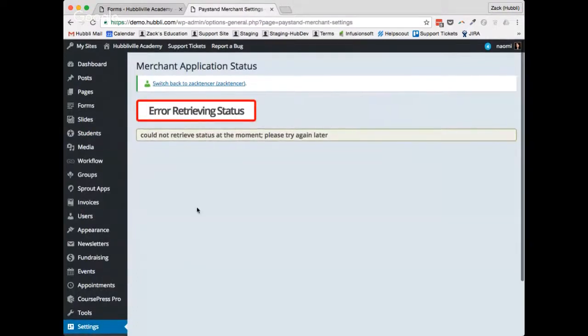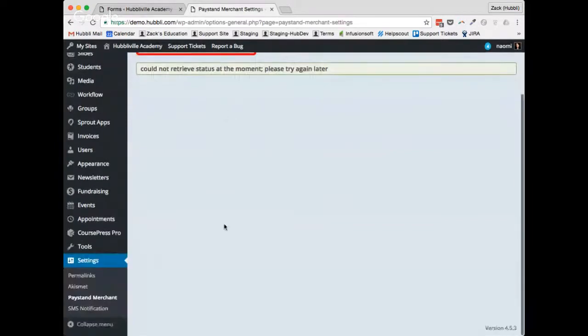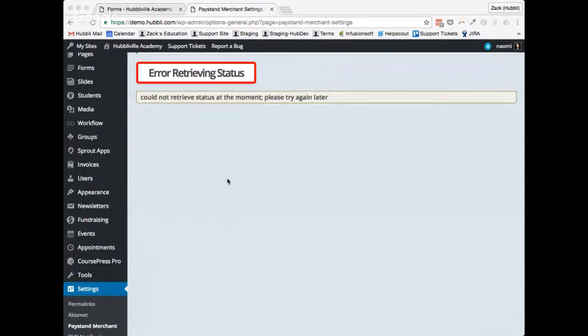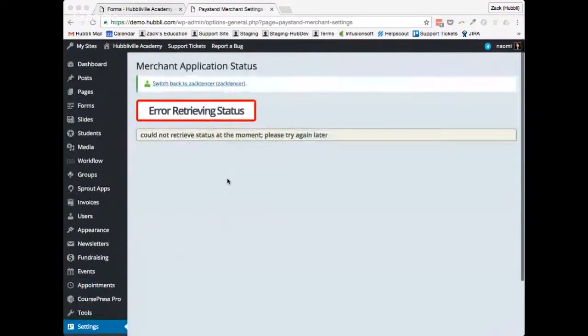Okay, and so this is our demo site, so it looks a little different than yours. You're going to see a form where you enter all of your banking information, and in a few days, they'll deposit 2 really small amounts to your account, like 10 cents here, 20 cents there, just for a verification process. And then once you do that, you'll be set up to receive payments.